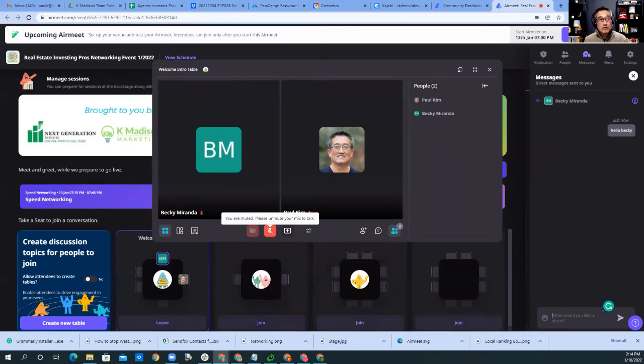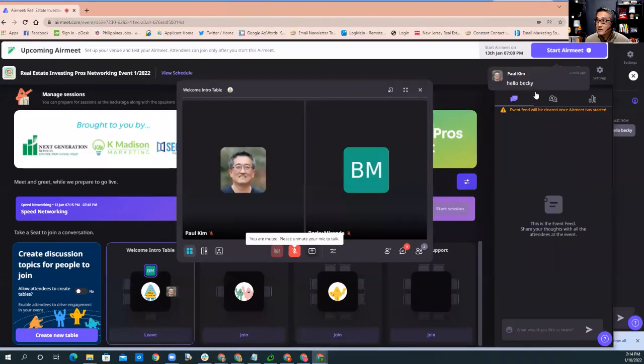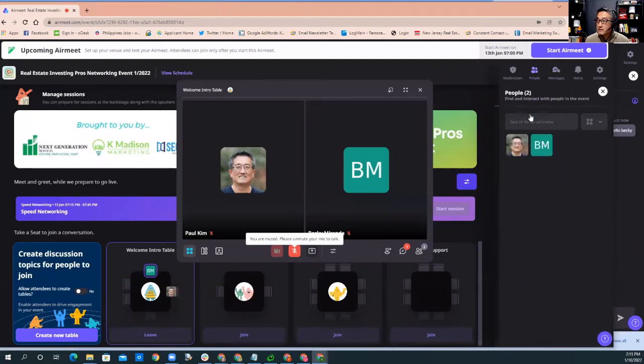I'm just going to pull over from this other window that I have here, and as you can see here, this is Becky, and so you can see that there's a message that popped up, and it says, if you go to message right here, and you can see that that's a private message from myself, and I wrote, hello Becky. So that is a direct message sent to you that you will see on your end.